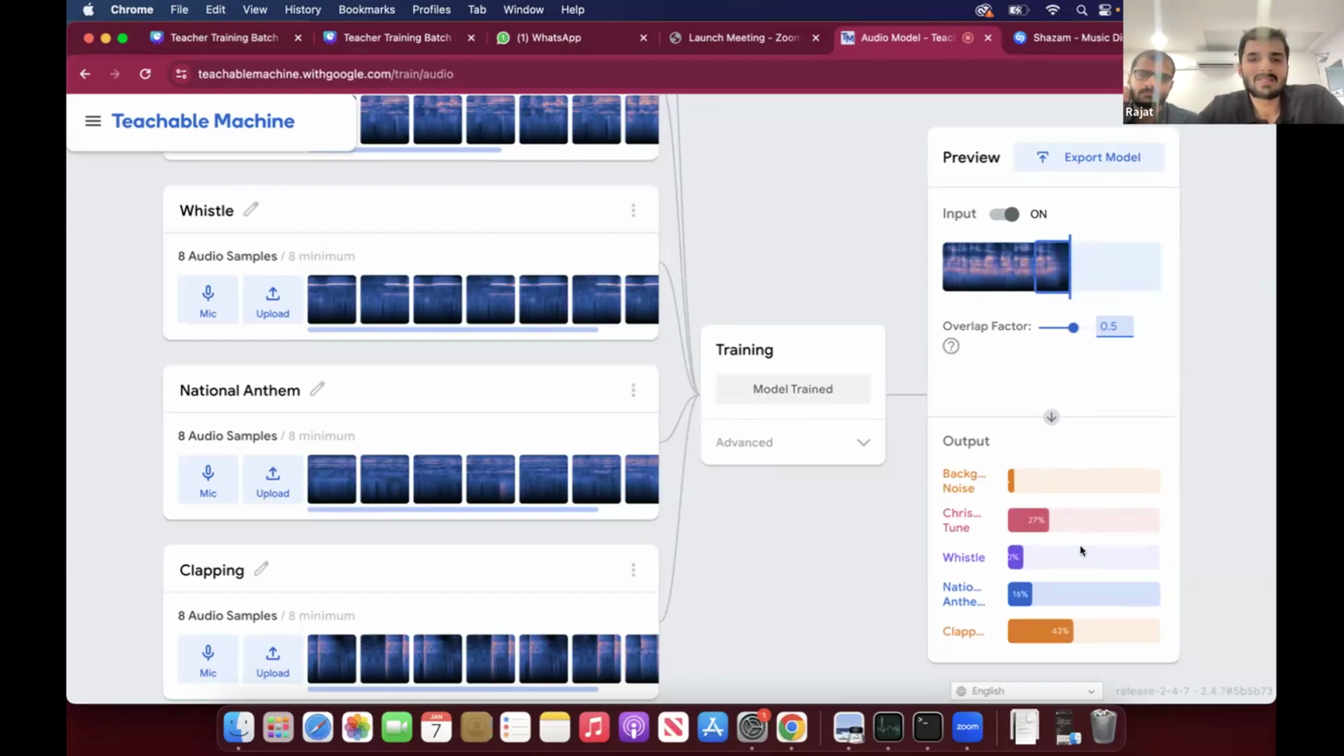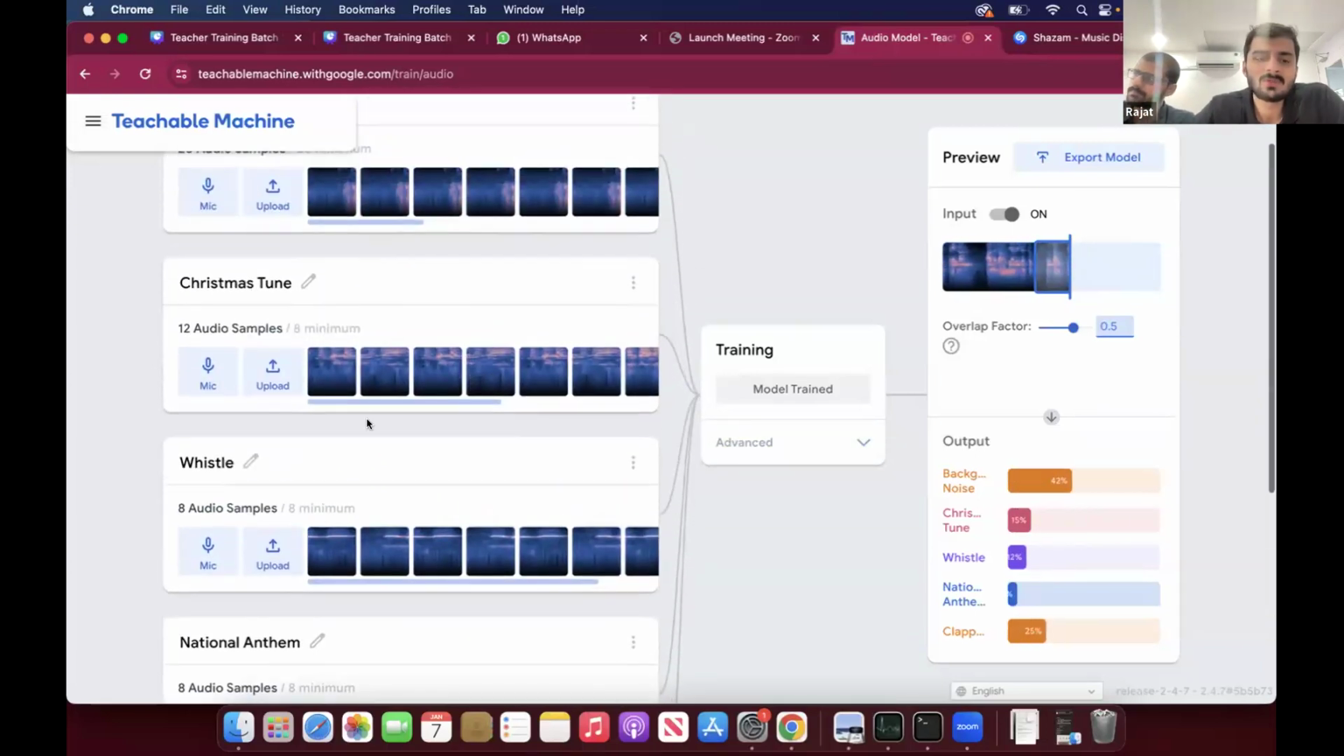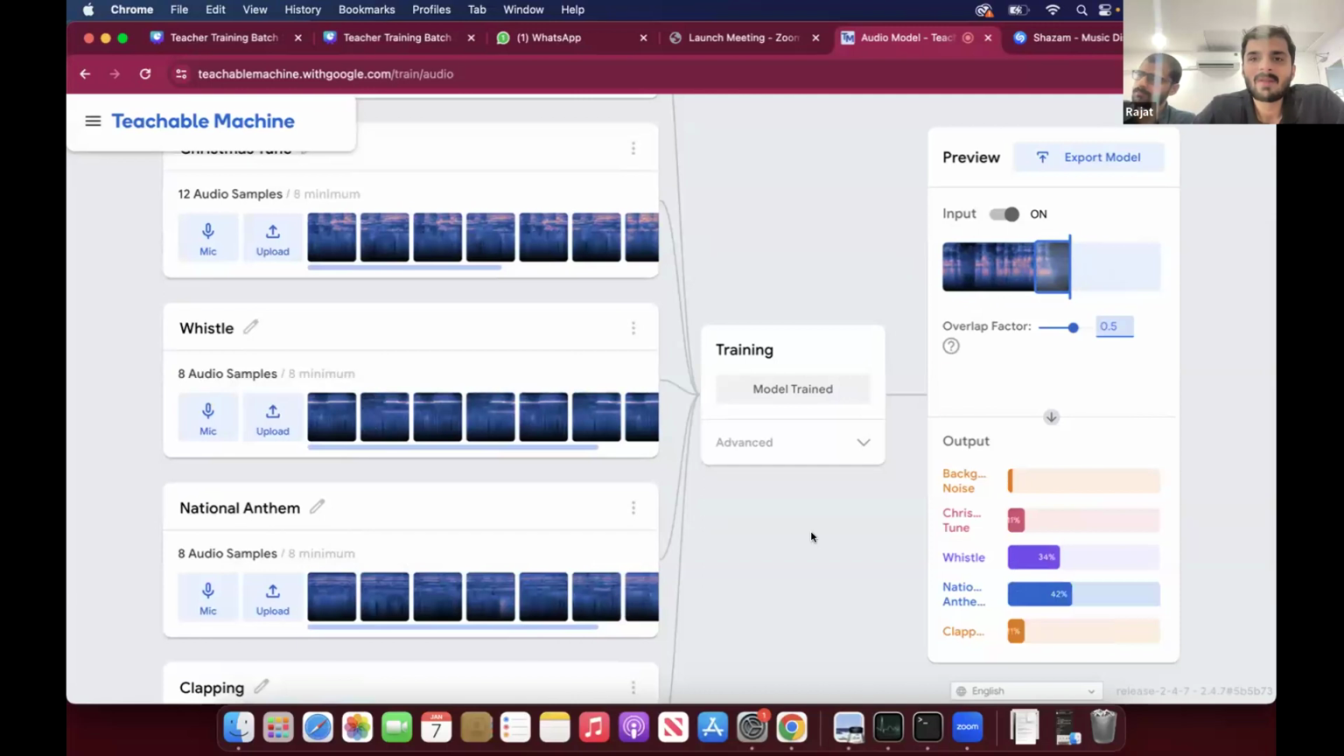There are some errors here and there, but all of you must understand why these errors are coming. It's because of the lack of diversity in the training data. But what applications like Shazam are doing is very similar. They have made a model which is trained on all the songs. Here we just took two songs, the Christmas tune and the national anthem, and whenever that song played, it was able to detect which song is playing in the background.